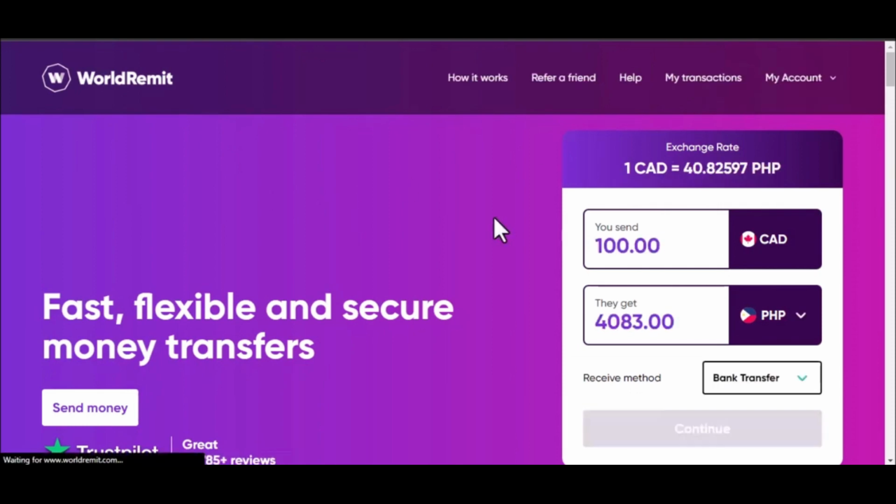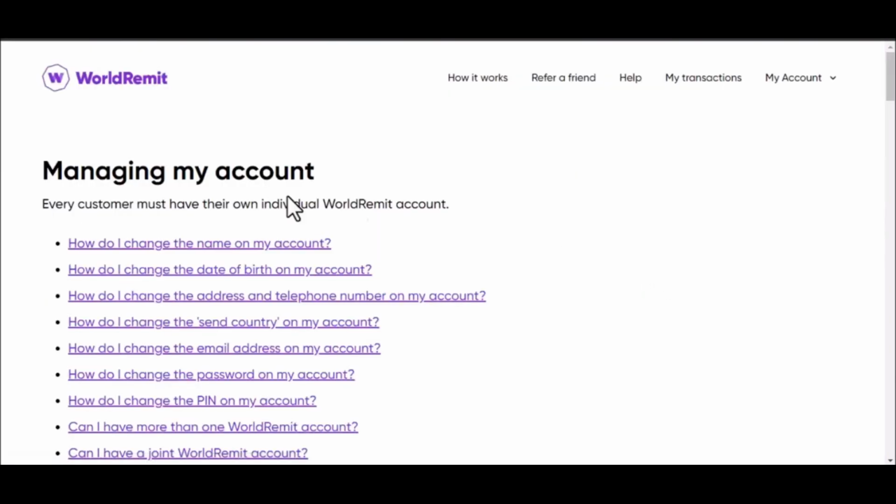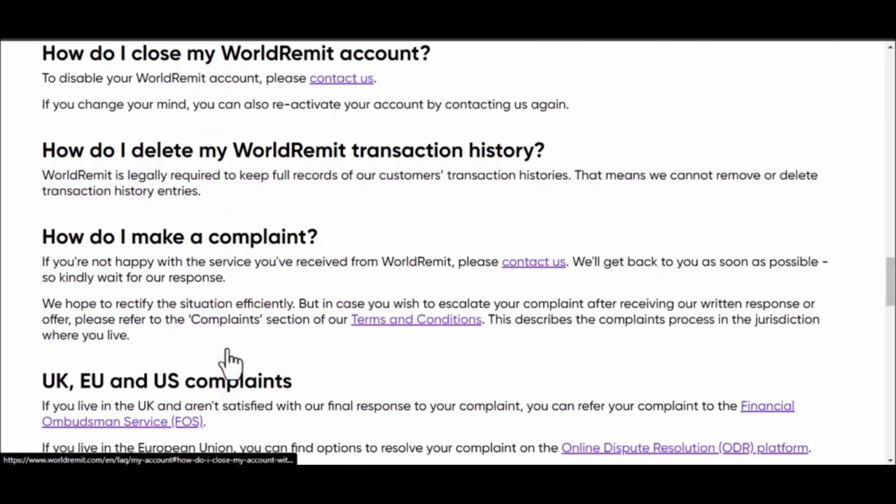Okay, first things first, open your browser and go to WorldRemit's official website. Sign in to your WorldRemit account. After that, click on the three horizontal lines, usually indicating a menu, in the top left corner. Then navigate to the Help option.